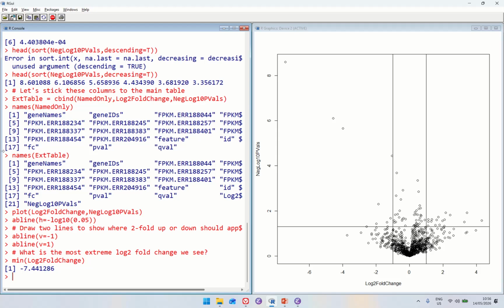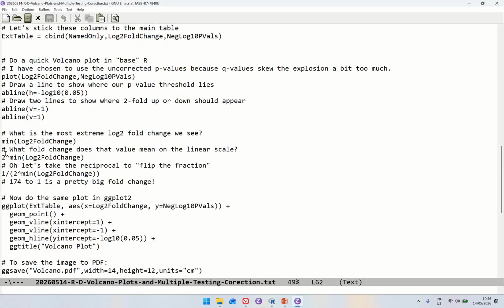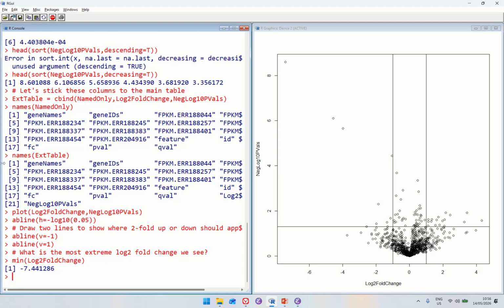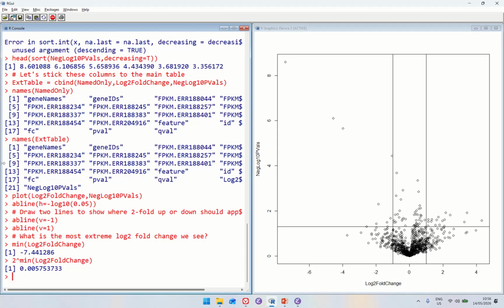So in order to translate this back to a ratio, we have to raise 2 to the value of 7.44. Well, how do you express that in R? Helpfully, it has exponentiation functions built in. That little hat character means raised to the power of. So when you see 2 caret minimum log 2 fold change, you are converting back to a linear fold change.